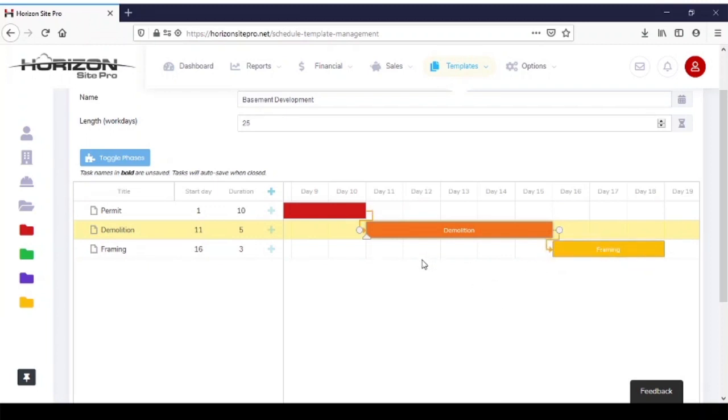Now the reason you want to link items together is it keeps your schedule accurate. So if there was a delay with the permit and we needed to add, say, 1 extra day to that, all we do is move that over and it automatically pushes everything else after it. Draw it back and it brings everything back.